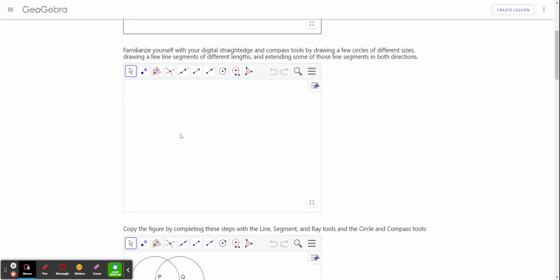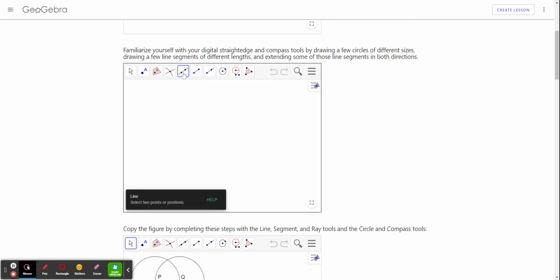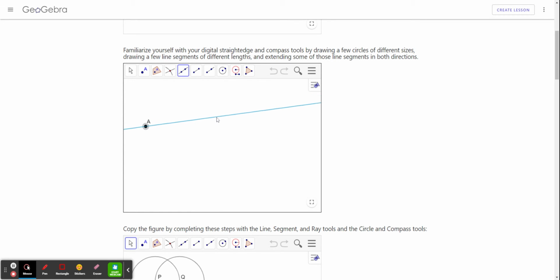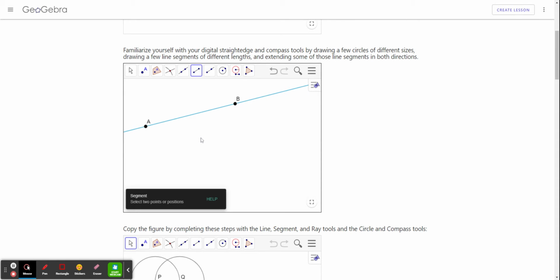This one is just asking you to play around with your digital straight edge and your compass tools. My digital straight edge means I'm using things that are going to give me straight lines. So here's my line tool. It's going to ask me to pick 2 points, and where I place that second point is going to determine which way that line is headed. It's going all the way across the grid because we know lines extend forever in both directions.